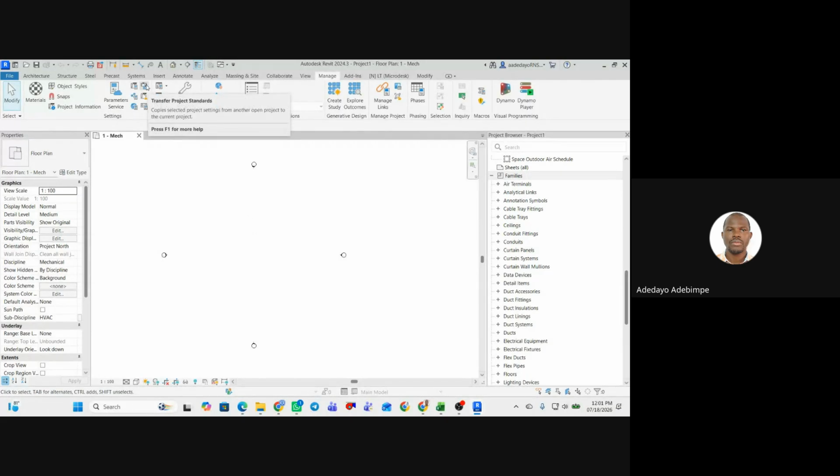So you can transfer project standards, and you can purge unused. People that use AutoCAD know how to use purge because you want to reduce the size of your project. If you have some families that you have loaded into Revit that you don't want to use, you can purge them. You understand?